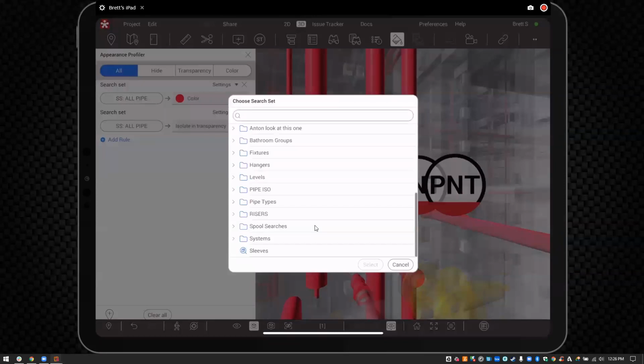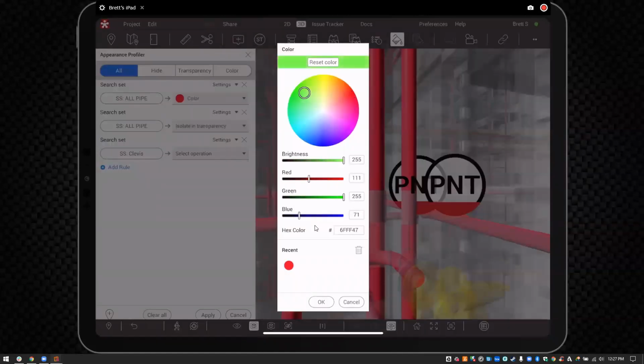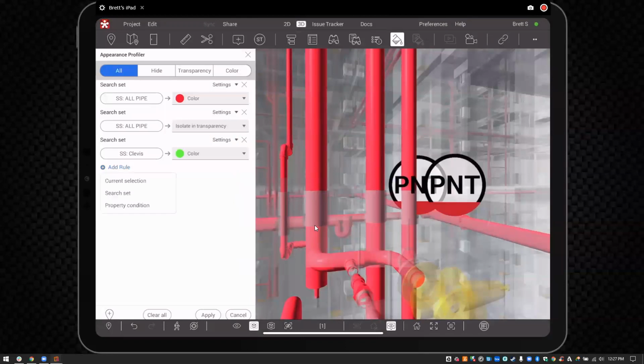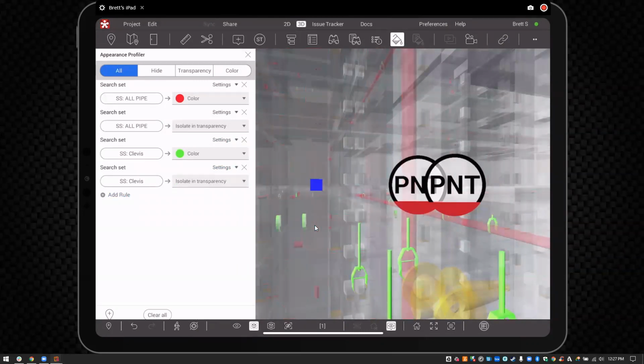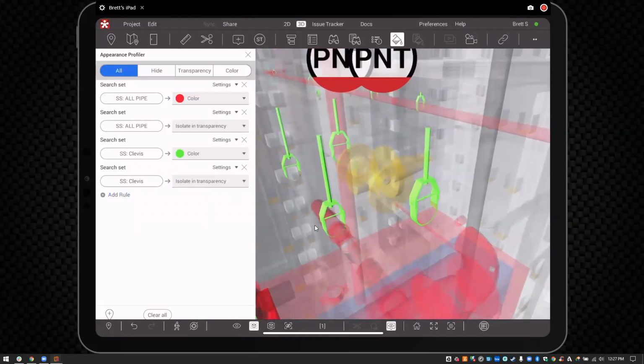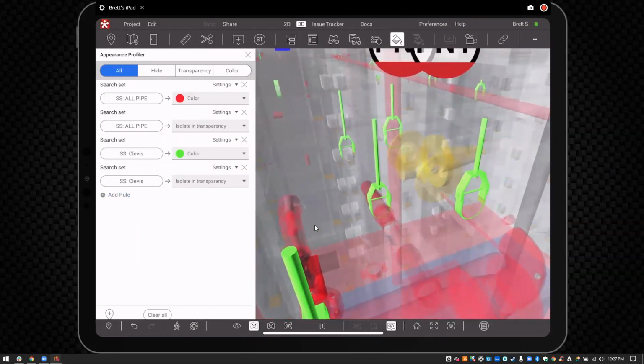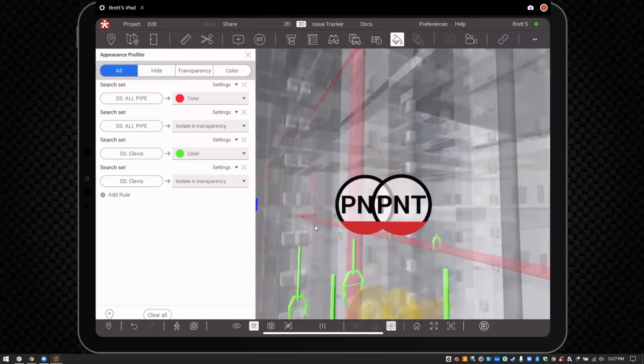So for example, if I wanted to come in here and add another search set and say, let's take a look at the hangers, we can select that search set and once again modify this so that we can see those hangers as they relate to the pipe. I'm going to duplicate that and isolate that in transparency as well. And there we can see the pipe and the hangers and all of those objects together.